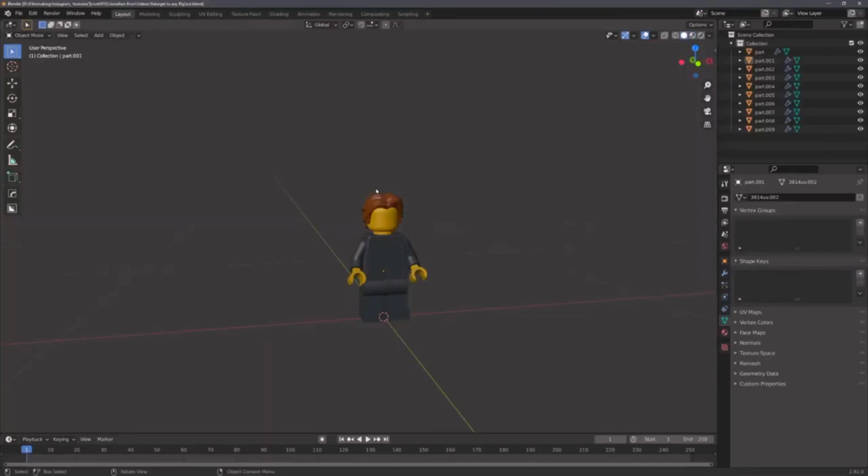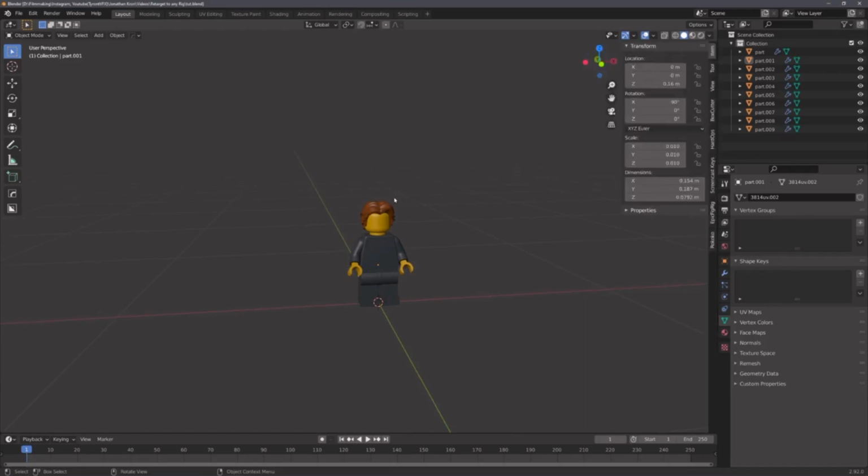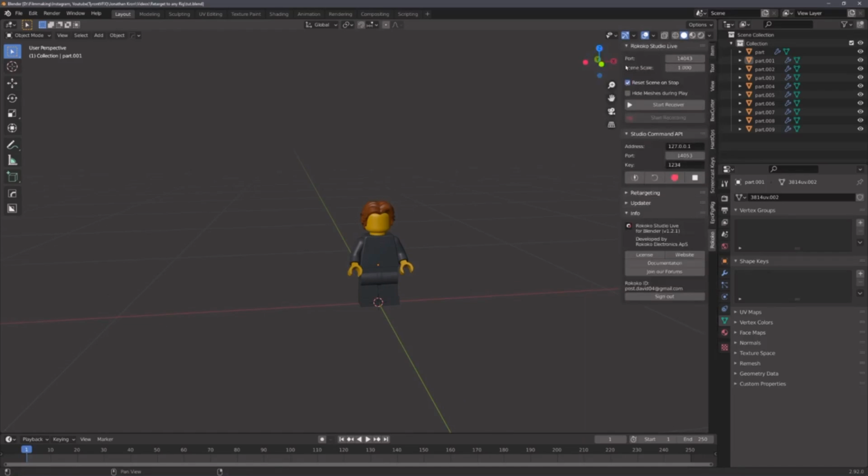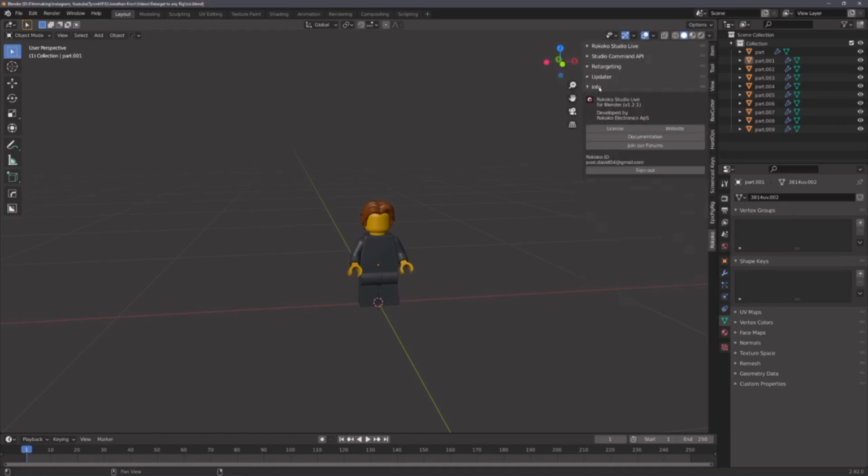To retarget animations to any rig, we need three things. First of all, we need a static armature that we want to animate. Then we also need a base, which is an animated armature from which we want to take the animation data. And to actually retarget the animation, we need the Rococo Studio Live add-on, which you can download for free from the link in the video description. Even though the name of the add-on might not suggest it, we get this retargeting toolbox right here, which takes the animated armature as a source and a static armature as the target.